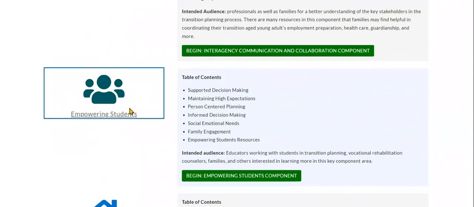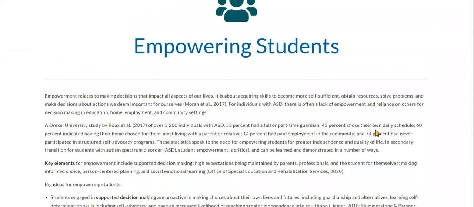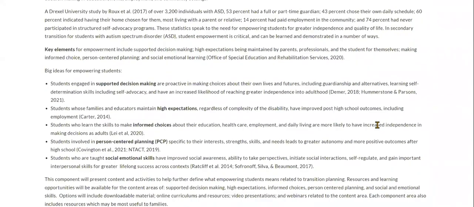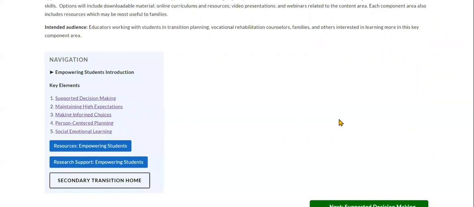So let's go ahead and take a look at empowering students, just to demonstrate. So under empowering students, we describe what empowering students is, define it, and reference some of the current literature on empowering students. We look at big ideas for empowering students and the intended audience. On the left side is the navigation menu under empowering students, and we have key elements including supported decision-making, maintaining high expectations, making informed choices, person-centered planning, and social emotional learning. There are also resources listed for empowering students that you can link to, and also research supporting empowering students.